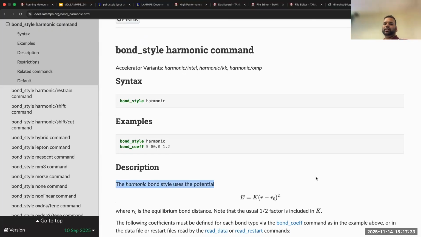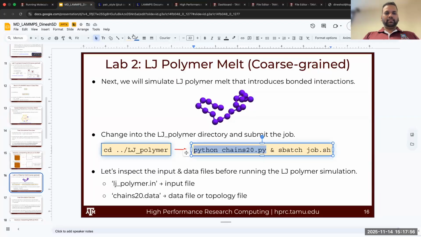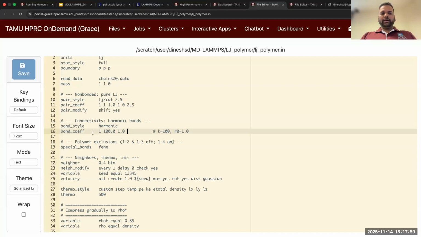This is the harmonic potential where we give a spring constant value K and an equilibrium bond distance, which is R naught, right? So depending on how strong your K value is, the bond will fluctuate close to that R naught value. That's the harmonic potential. So here in bond coefficients, we are saying K is 100. That's a spring constant, right? And then I want the R naught to fluctuate around 1, not too much away or less than that.